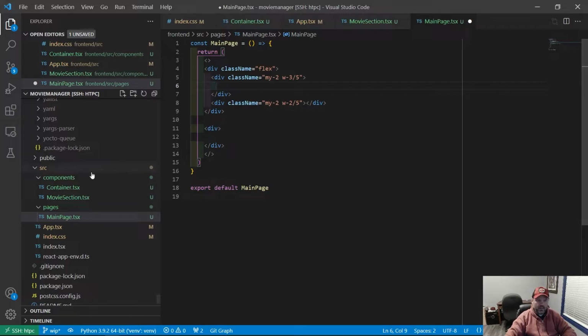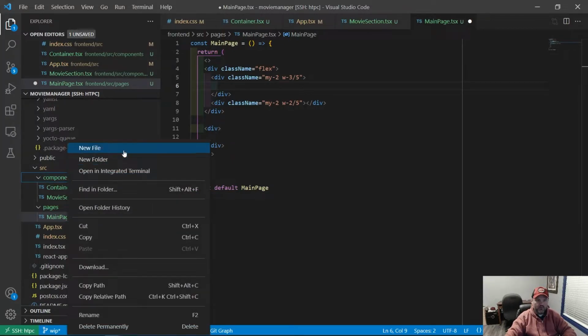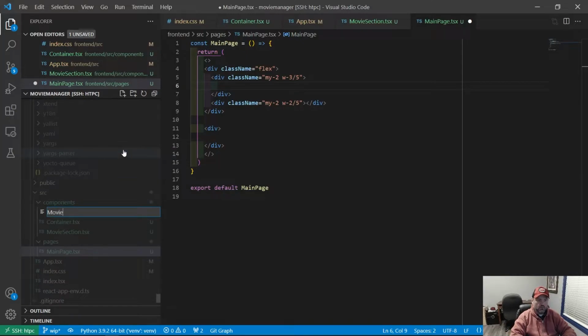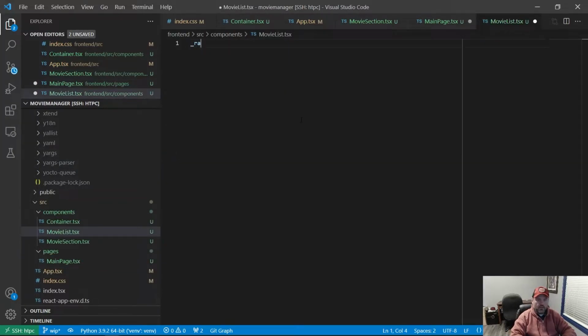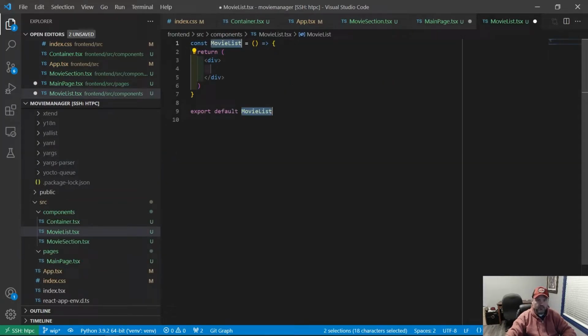So let's make a component for the movie list. Movie list.tsx, and let's make that a component. And then we're going to have a movie section component in here.